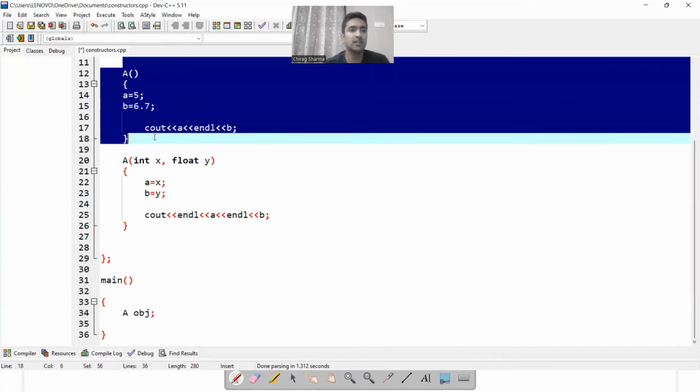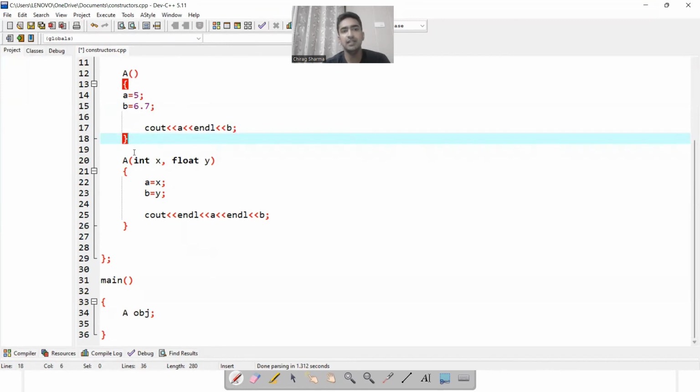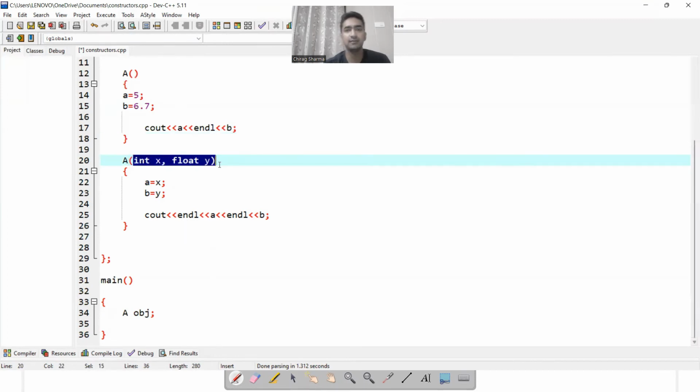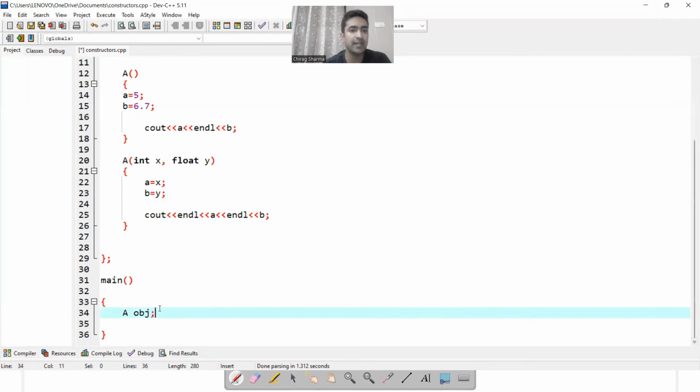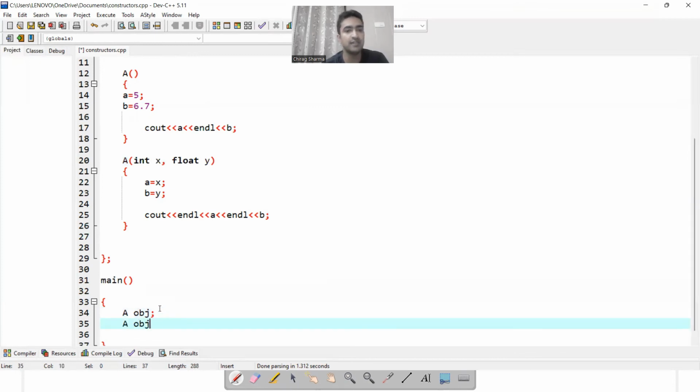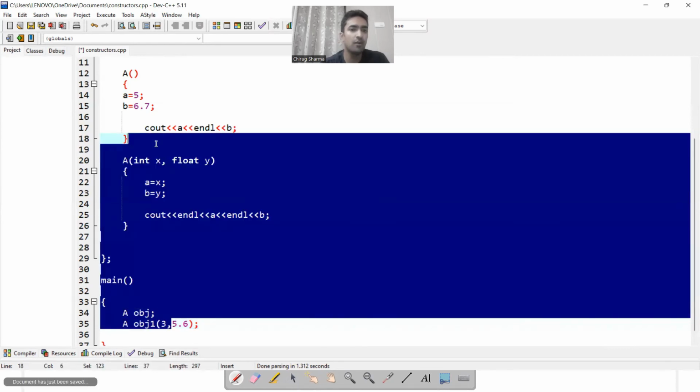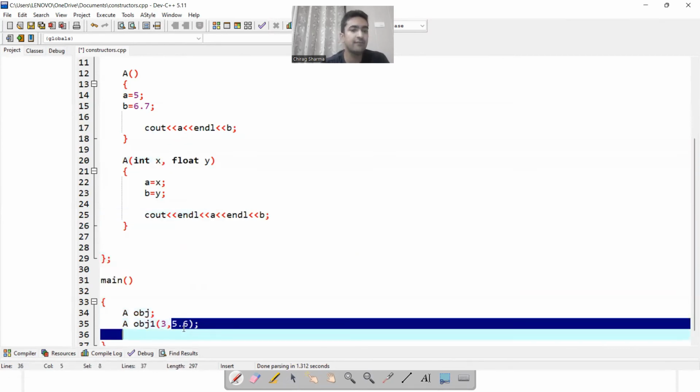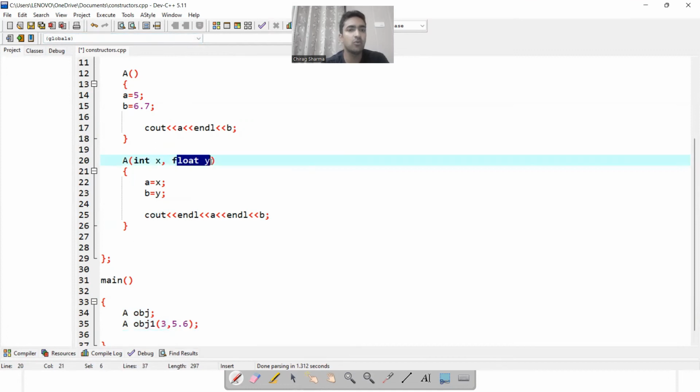This block was running. Now, since you can see this constructor, it means it will get called when the object is declared, but the object has two arguments, int x and float y. So I'm writing A followed by obj1. There is another object that is declared, but with two arguments, integer, comma, float. So I'm giving 3, comma, 5.6. This 3 will be copied to x, and this 5.6 will be copied to y.